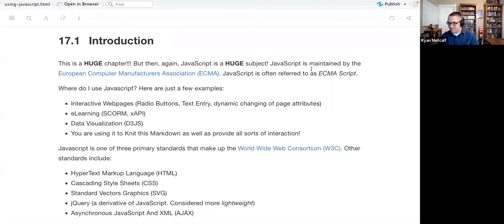Okay. JavaScript is maintained by the European Computer Manufacturers Association, or ECMA. Oftentimes, you will also hear JavaScript being referred to as ECMAScript. Those are synonymous with each other. They mean the same thing. There are different versions within the ECMA library. So there's a 2015 version, there's a 2016 version. And again, a similar concept here would be Python, where you have different versions, version 2 versus version 3. Usually they don't correlate with each other.